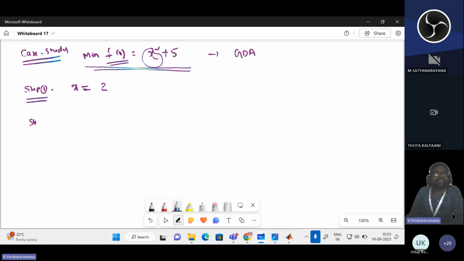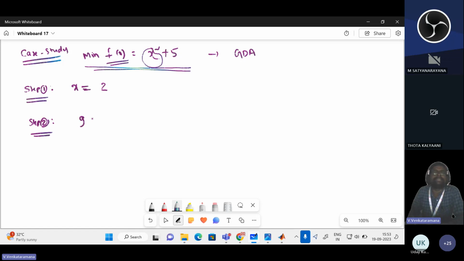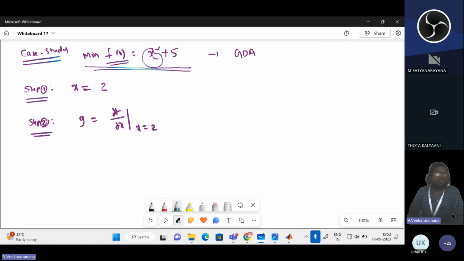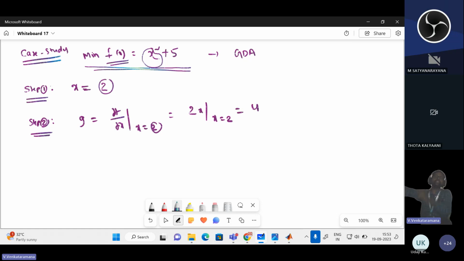Now step 2 is you have to calculate the gradient. You calculate the gradient g, the gradient of the function, that is ∂f/∂x, at your initial value of x, that is x equal to 2. At that x you are calculating the gradient. So what is the gradient of this function ∂f/∂x? That's equal to 2x, where x equals 2. So that means g equals 4. Your gradient value at x equal to 2 is 4.